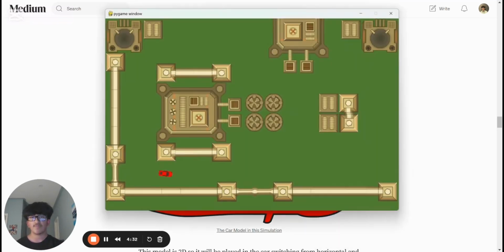So here is a last look at this. As we can see, the car is barely avoiding.